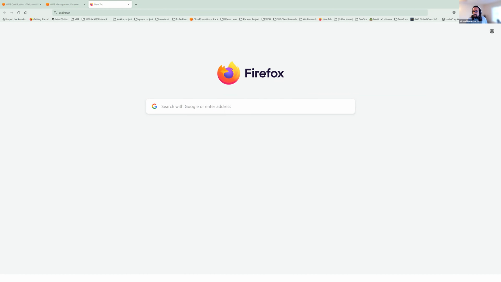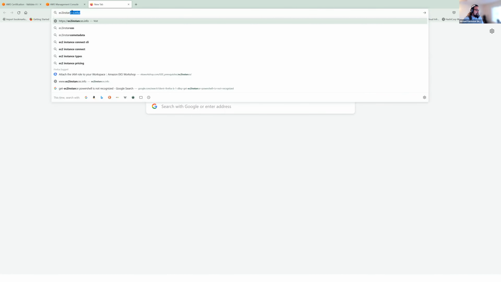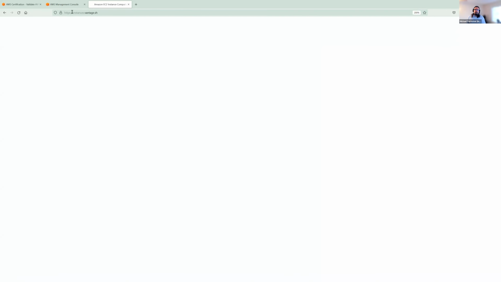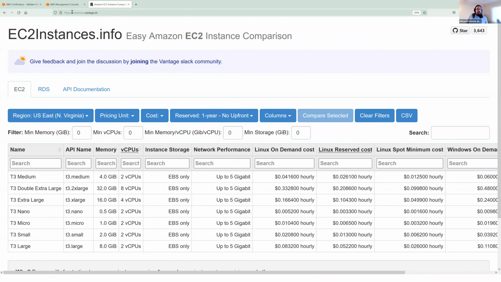There we go. EC2instances.info is going to take you to a website that looks like this. It's going to redirect you, by the way, to instances.vantage.sh. That's because a company bought this open source project here recently.